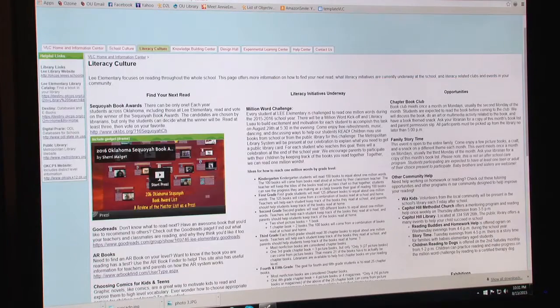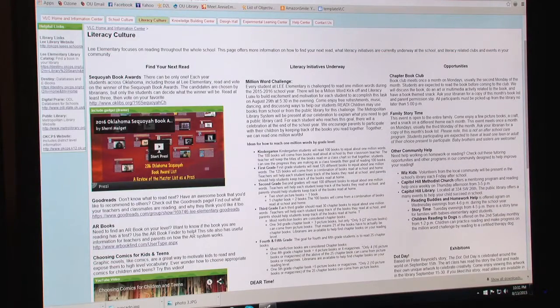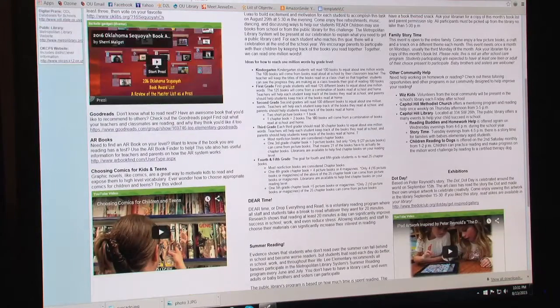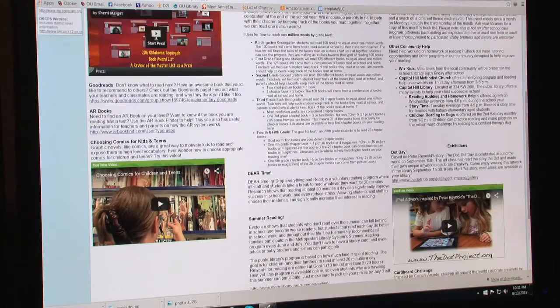In the middle tab, we have literacy initiatives currently underway at the school. Of course, as you all know, we have the Million Word Challenge. All students are challenged to try to read 1 million words in this current school year. Now, how many books that is and what type of books that is varies by grade level. So I've got a little synopsis of that here in the middle column.